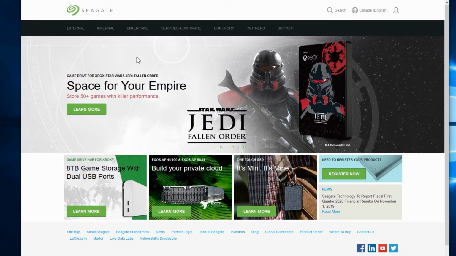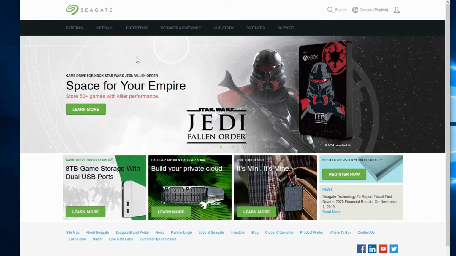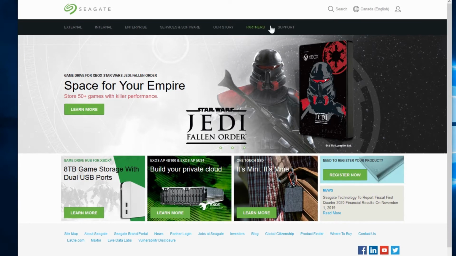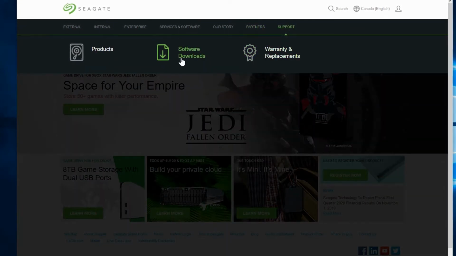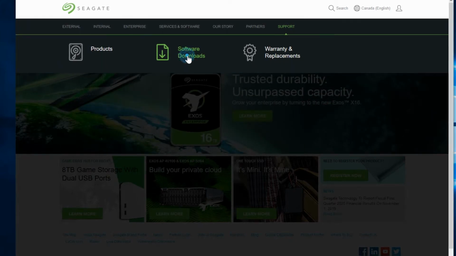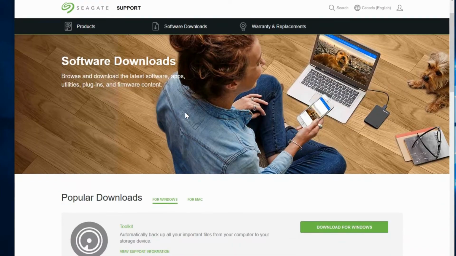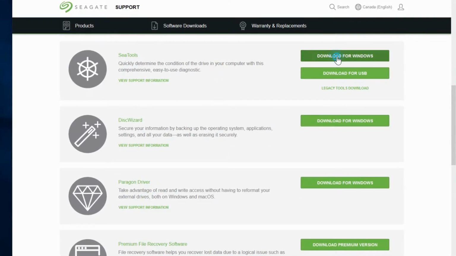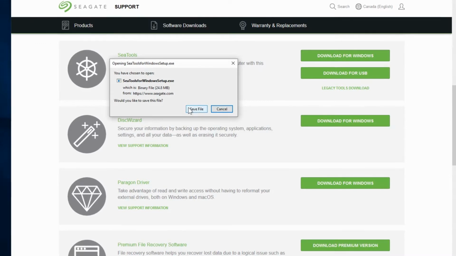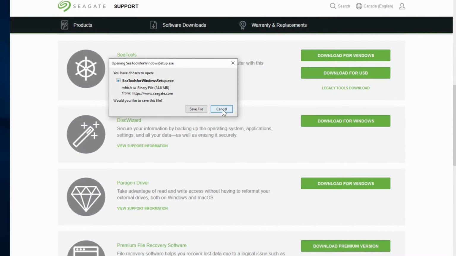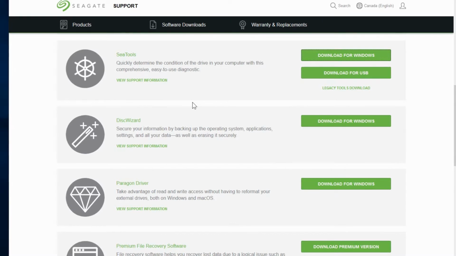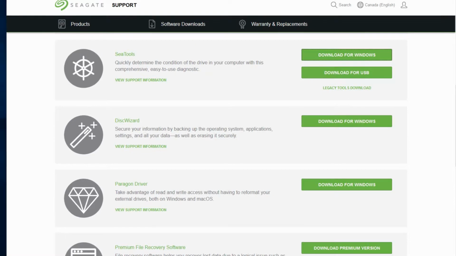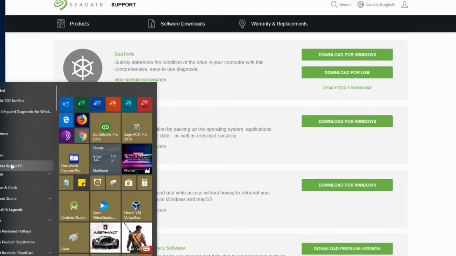So if you got a Seagate hard drive, again, I'll have the links below for all of this, but for Seagate, you can go to seagate.com, hover over support and go to software downloads. And if you scroll down, you'll see SeaTools, and there's a download for Windows. And of course you want to save that and run it and just follow all the prompts to install it. I'm not going to go through that because you should know how to install a program, otherwise there's some other videos that we could have for you.